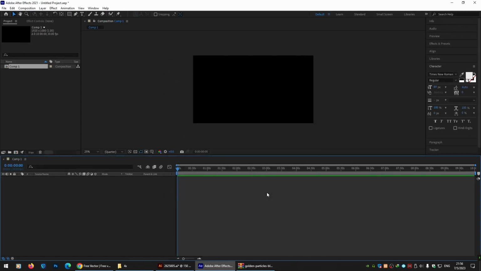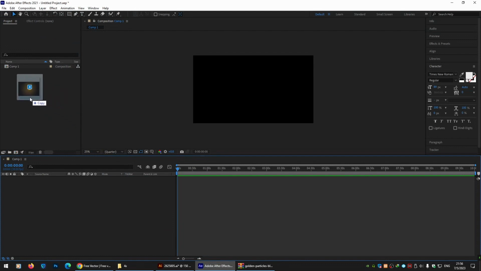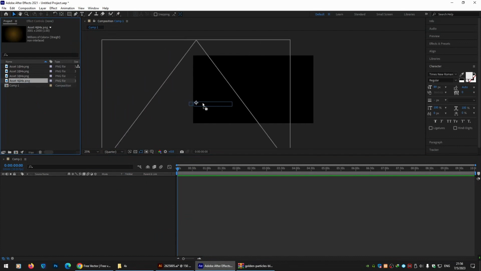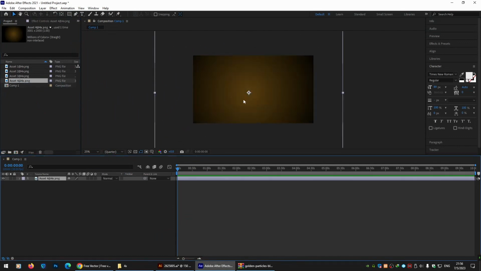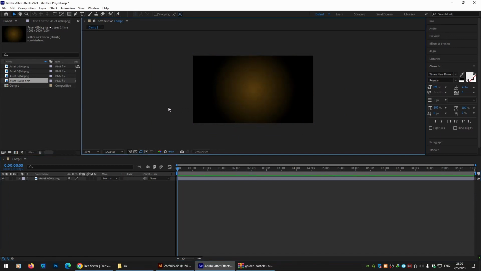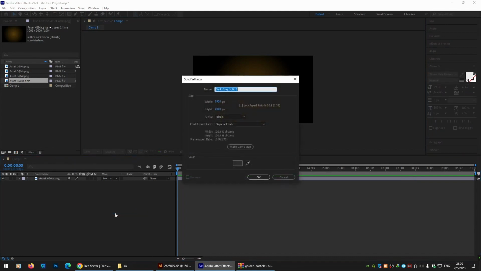Then I go to Adobe After Effects and create a new composition. I import the files into After Effects by selecting them. First, I bring the background onto the scene. Then I fit the background using the Ctrl+Alt keys. Now I select a new solid layer.